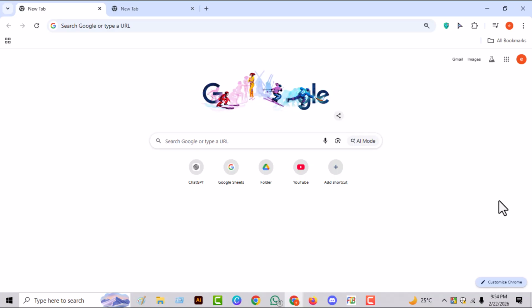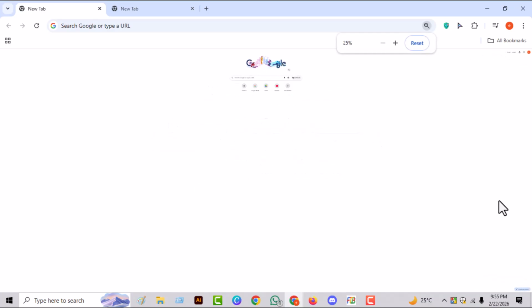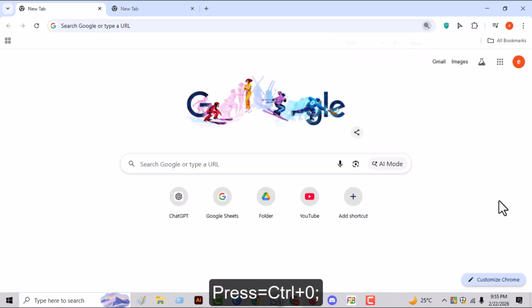Step 4. Repeat pressing Ctrl plus minus until you reach your desired zoom level. You can adjust it step by step to make the content comfortable for reading or viewing. Step 5. If you want to return to the original size, press Ctrl plus 0 on your keyboard to reset the zoom level to default. This quickly brings everything back to its normal view.